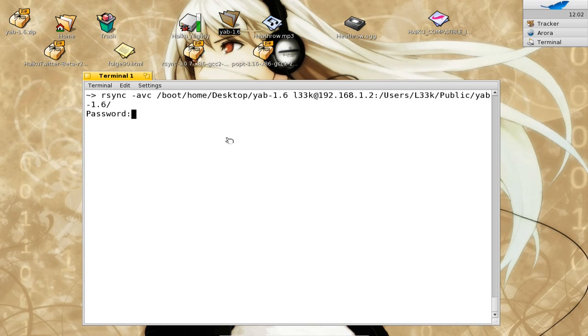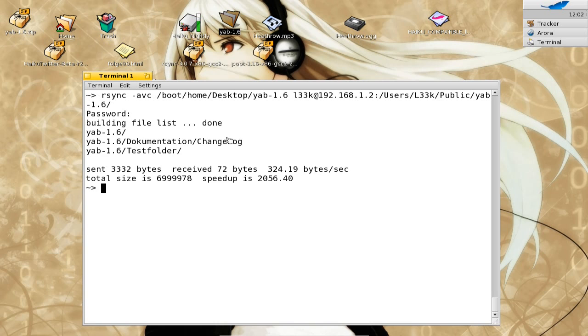Need to enter the password again, and now remember the -v option shows which files are copied over, and you can see now only the changelog and the test folder have been copied over. And this is also something that you can see here in the send, that only 3 kilobytes were sent, and yeah, this is everything.